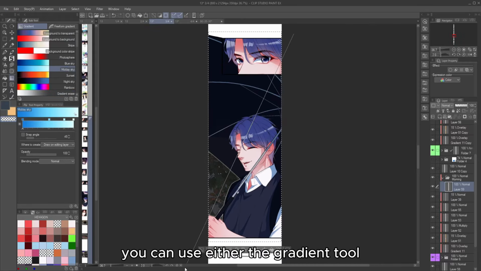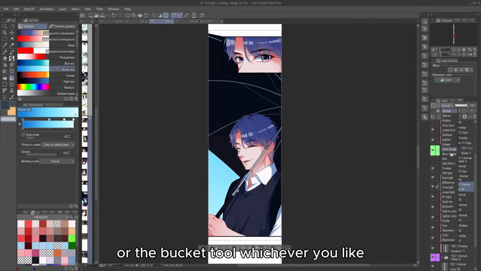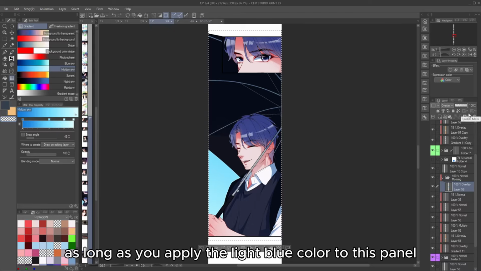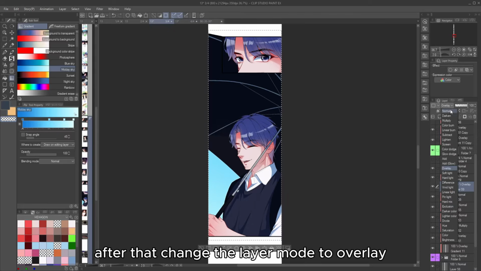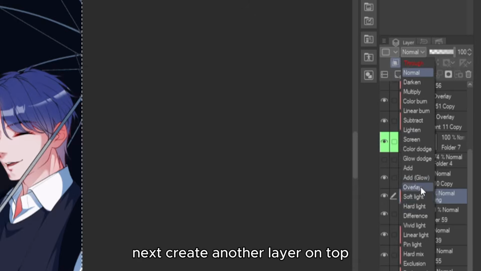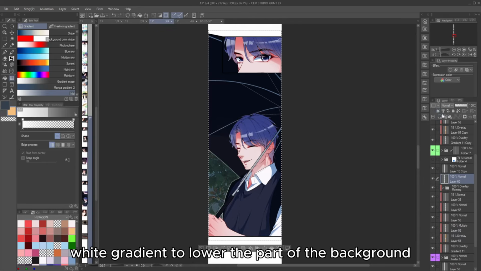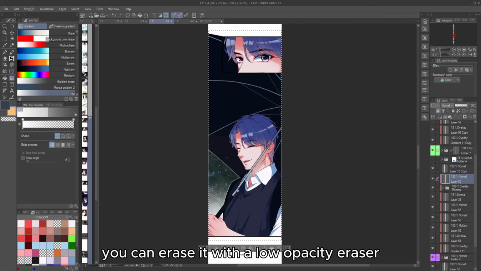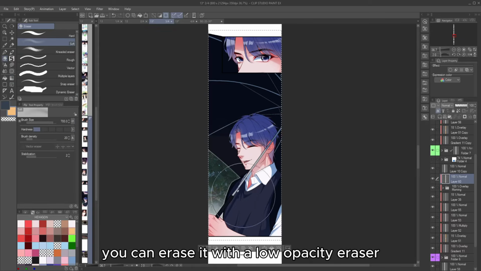You can use either the gradient tool or the bucket tool, whichever you like, as long as you apply the light blue color to this panel. After that, change the layer mode to overlay. Next, create another layer on top and add a soft white gradient to the lower part of the background. If it feels too strong, you can erase it with a low opacity eraser.